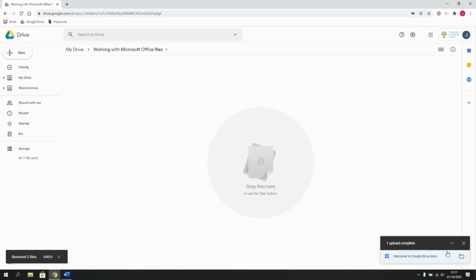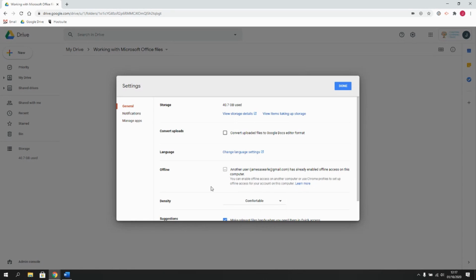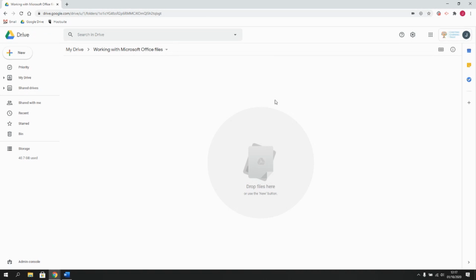The reason being is that can be quite a lengthy process if you've got a number of files to load into your drive and convert if you are moving from a Microsoft ecosystem. Within the settings tab, so this cog just at the top right here, you'll notice there's an option for converting uploads. If I tick that box, every file I now upload in a Microsoft format will automatically convert itself across into our Google format in one singular step.